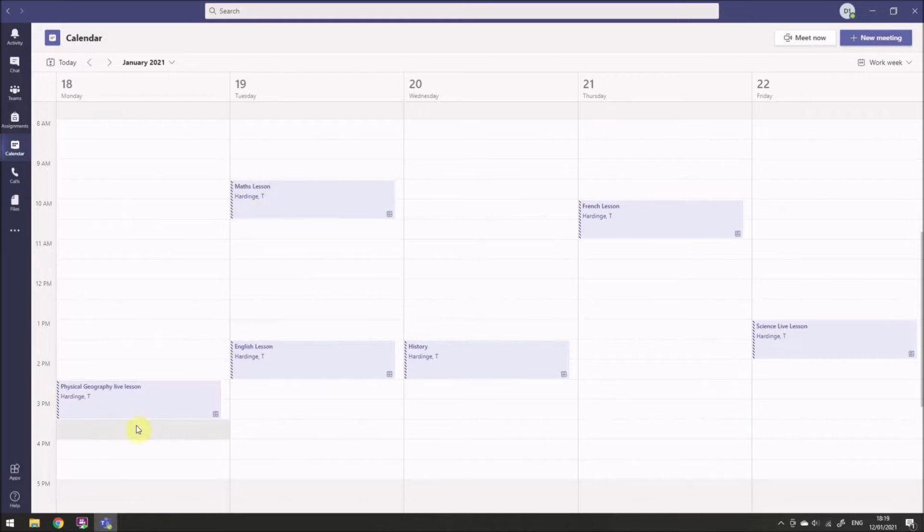We can see that on Monday afternoon there's a physical geography lesson, on Tuesday morning there's a maths lesson, on Tuesday afternoon there's an English lesson, and so on.